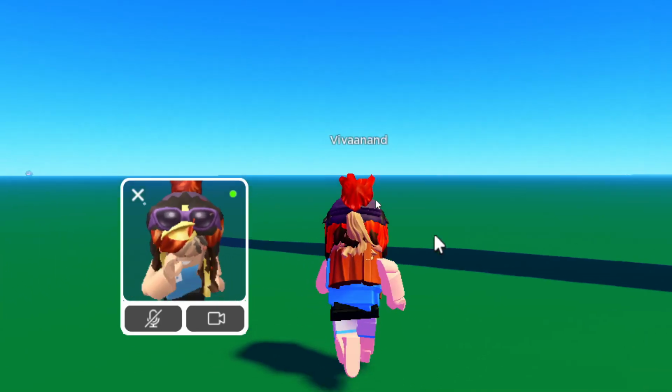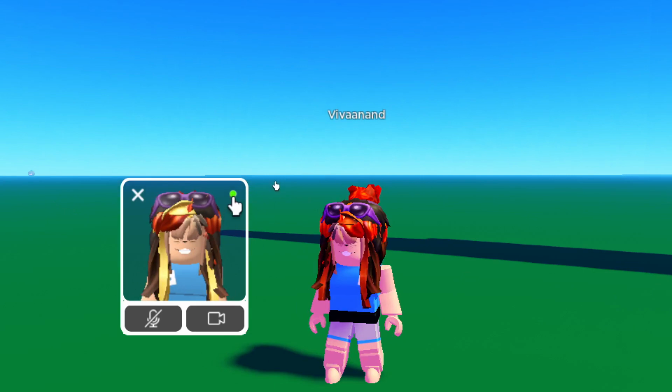Fine. So this is how you can enable face tracking, and this green dot indicates that Roblox is using a camera. So make sure to enable it, guys.